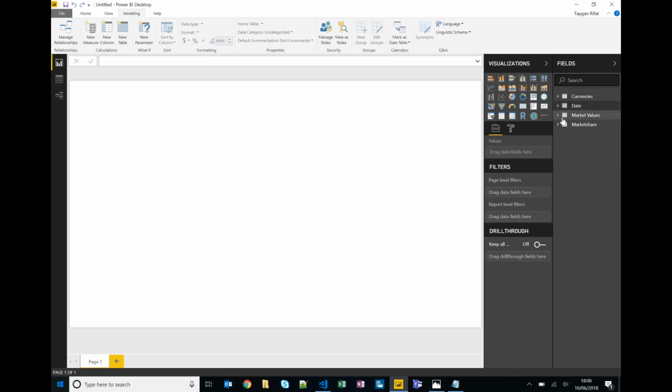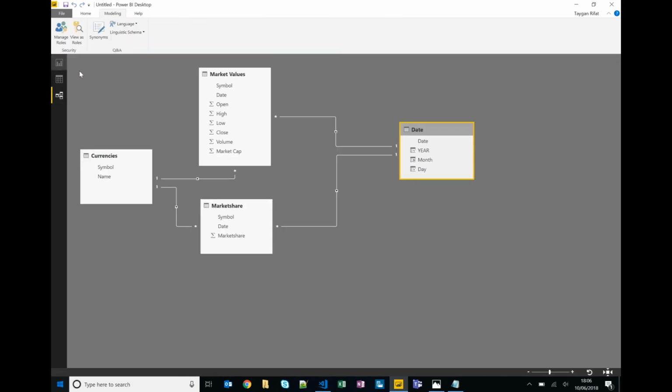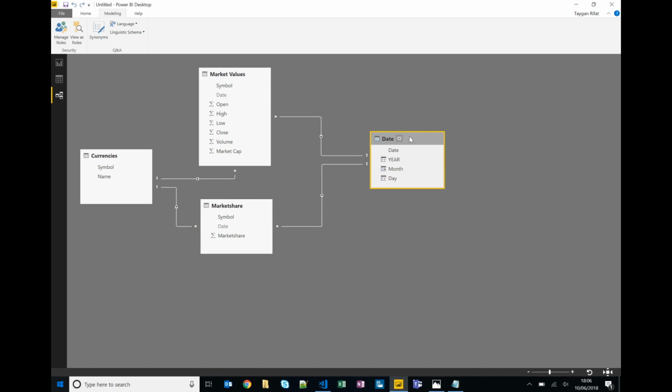We no longer need the date values from market values or market share. So if we go back to relationships, and there are different areas in Power BI that you can do this, but we can right click here and say hide in report view. I don't want to bring these particular dates from these tables because I'm going to use the unified date table. Okay, so that's our date table.